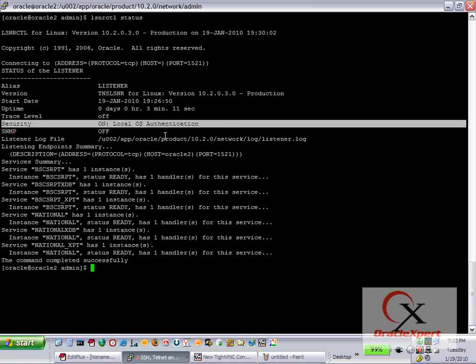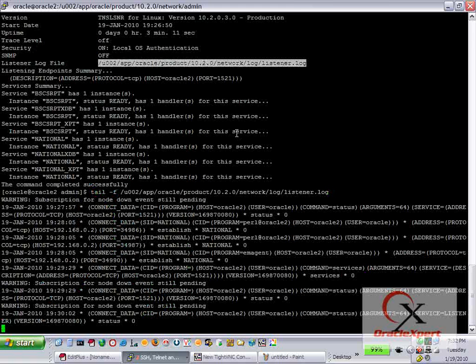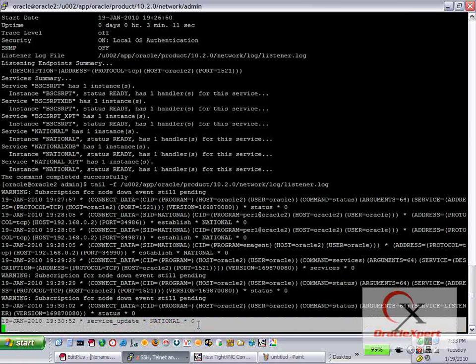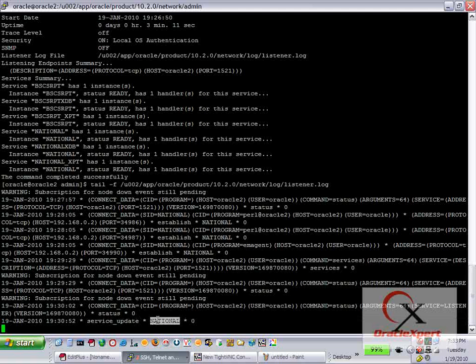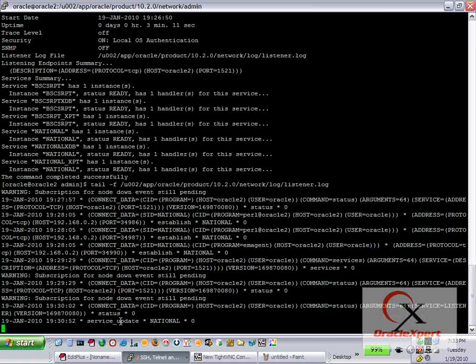If you go ahead, there's a listener log file. This log file describes who is connecting to this listener over a network. We will not see any movement as of now for this particular listener because no one else is connecting, but I could see there has been a service update. So periodically pmon updates the listener about that service. See here, immediately we got an update from the pmon process. It periodically goes and updates the listener.